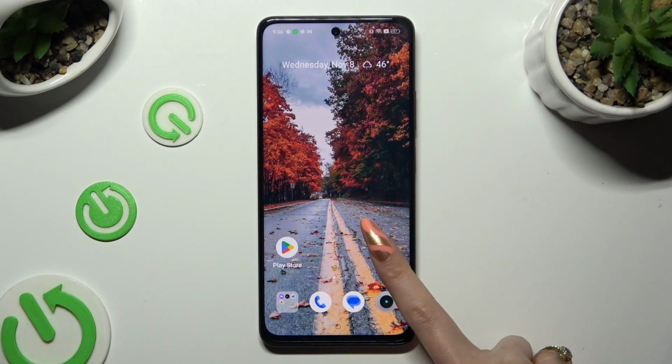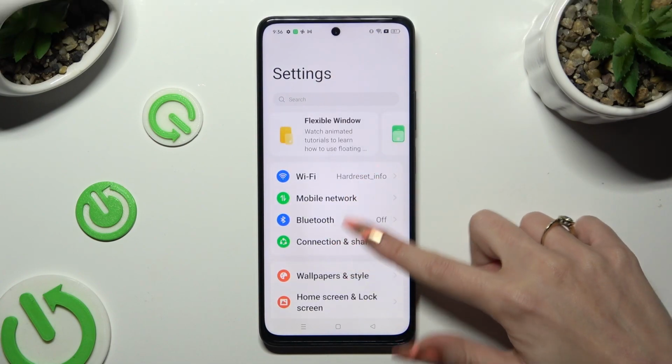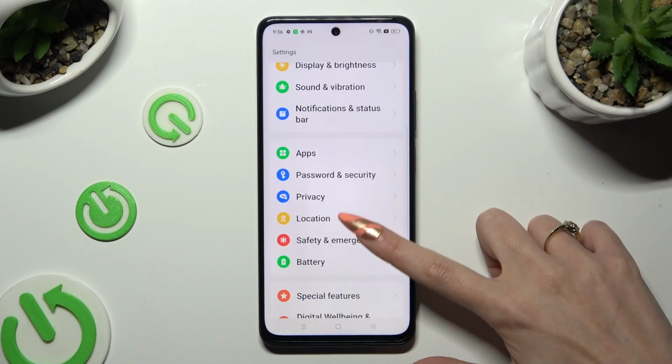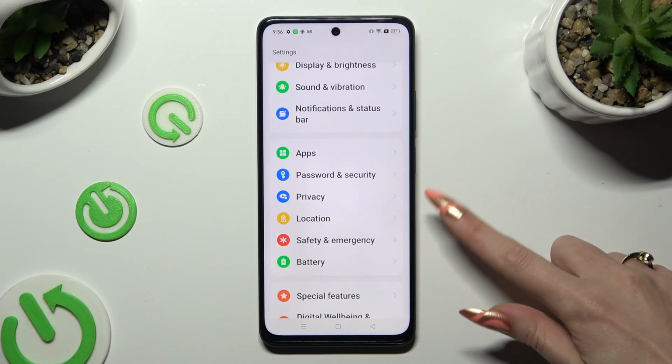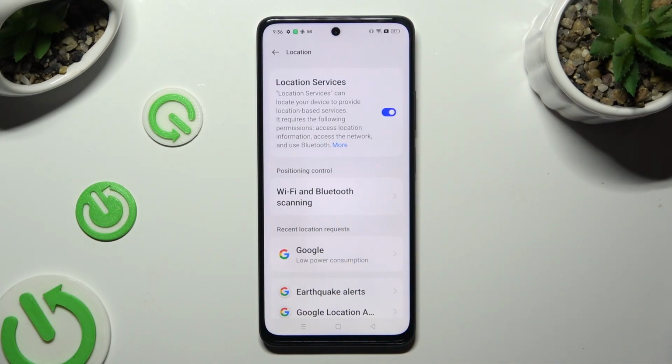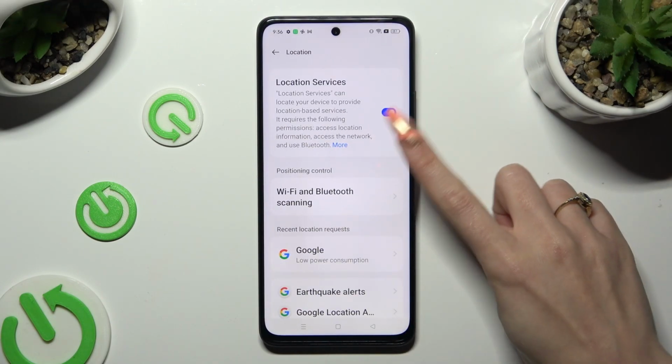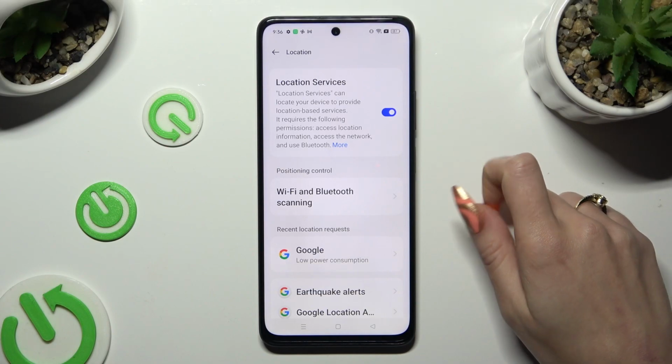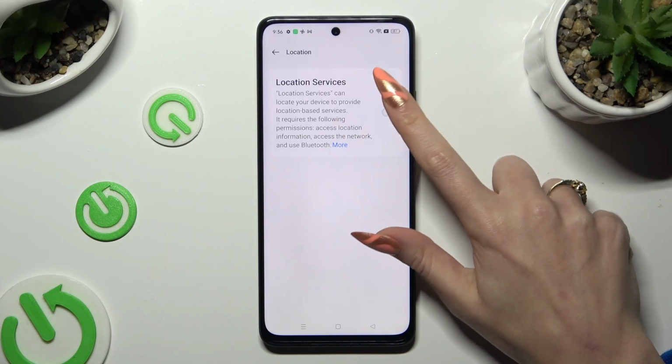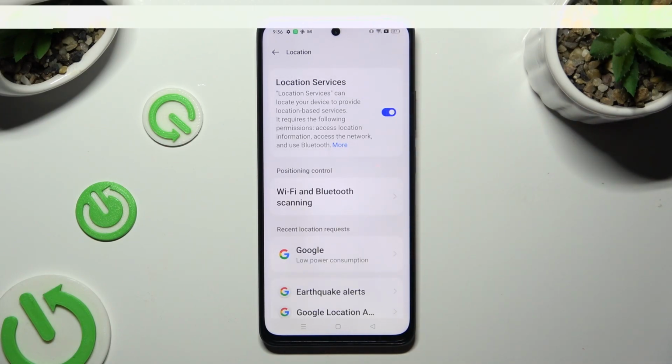You can also go into Devices Settings and scroll down just a bit to access Location section. Then tap on this switcher next to Location Services to disable or enable them.